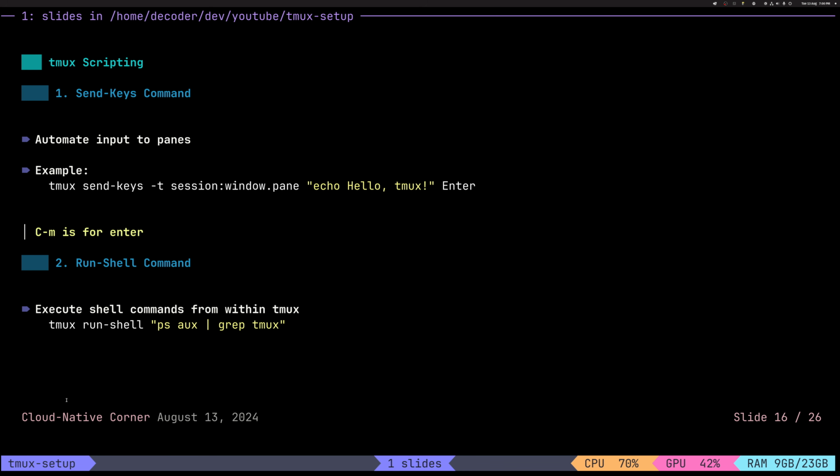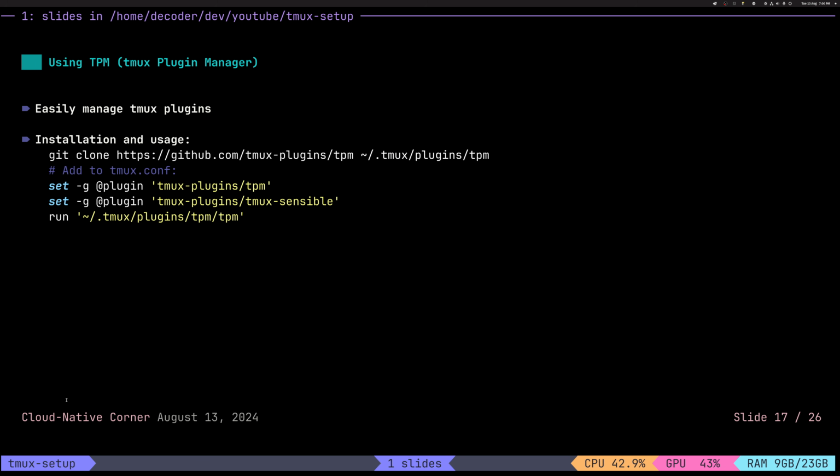You can also run shell commands. This is again useful for automating. You can check my scripts. I'm gonna leave the link in the video description. There's plenty of ideas how you can use it to automate all kinds of things around Tmux.